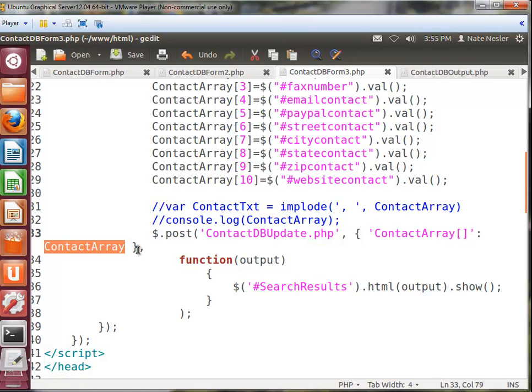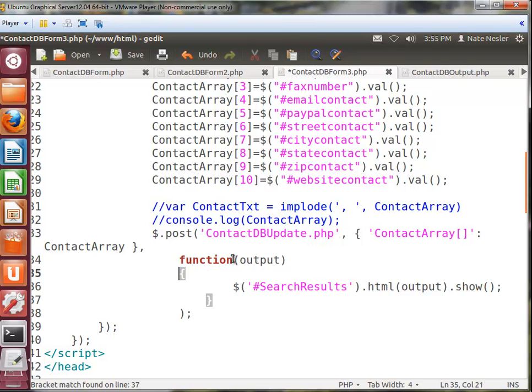It's actually quite difficult to find information on how to send an array through, because I could hardly find anyone that would write up on how this works. But this is actually how it works. Closing curly brace, comma here, and then function, open parentheses, output, close parentheses, open curly brace, and then we're going to say a few things here.